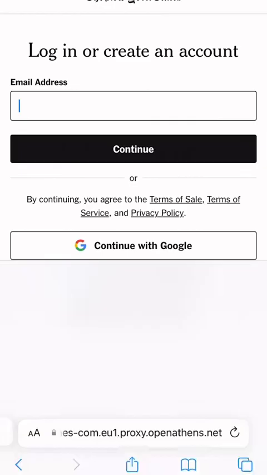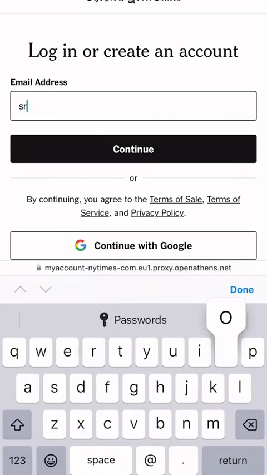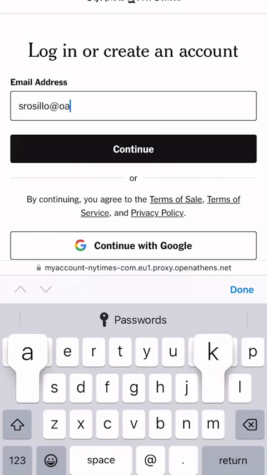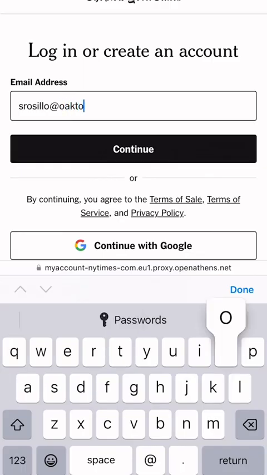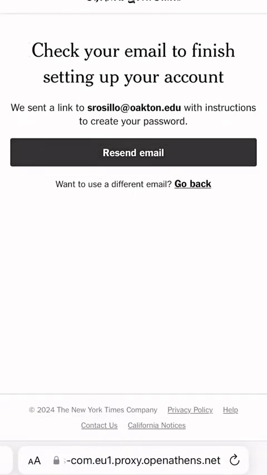I'm going to type in my preferred email. I'm going to go ahead and use my Oakton email. And then, after you've typed in your preferred email, you're going to hit continue, and a link will be sent to your email to set up your profile, and I'm going to do that off screen. But after I've typed in my email, this is what the message is going to look like. Alrighty, here we go. So check your email to finish setting up your account.